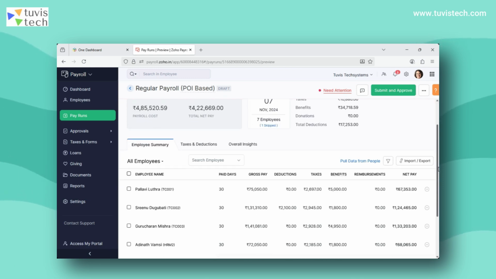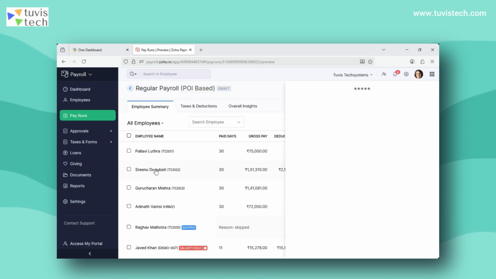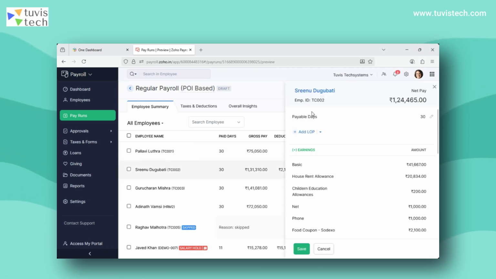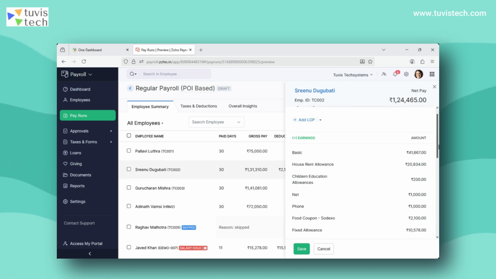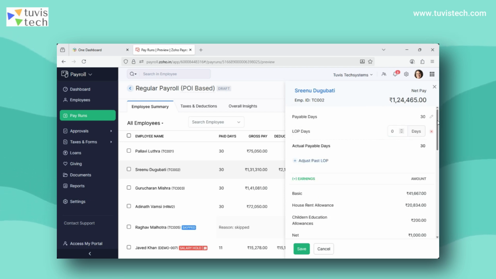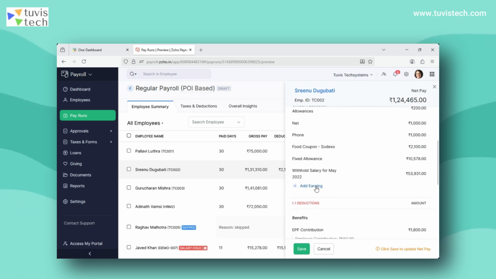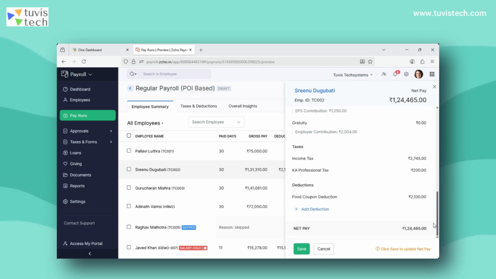This page also gives you the employee summaries, in which you can click on any of the employees' details here, and you can see their basic salaries, house rent allowance, and different other salary components from here. This section also allows you to add the LOP days from here. It also allows you to add earnings and deductions from this page for a specific employee.